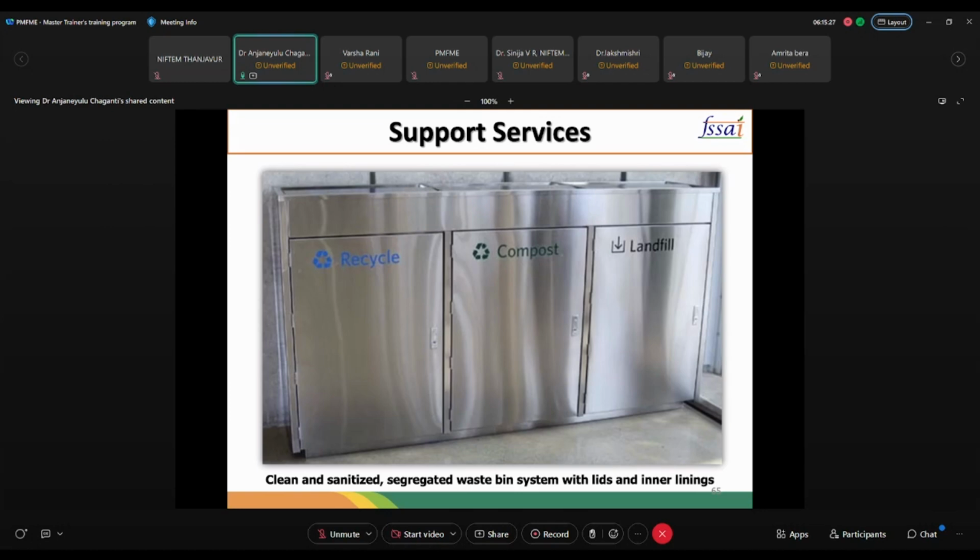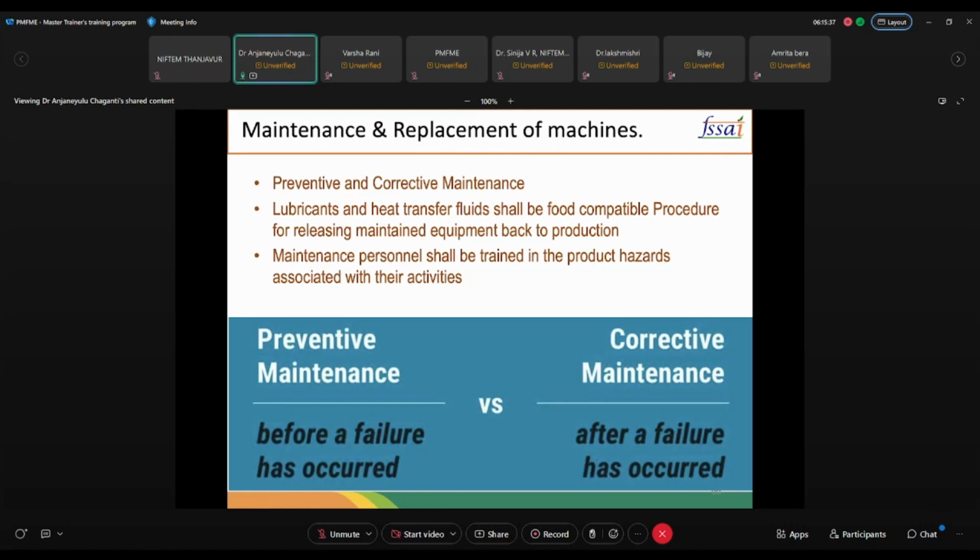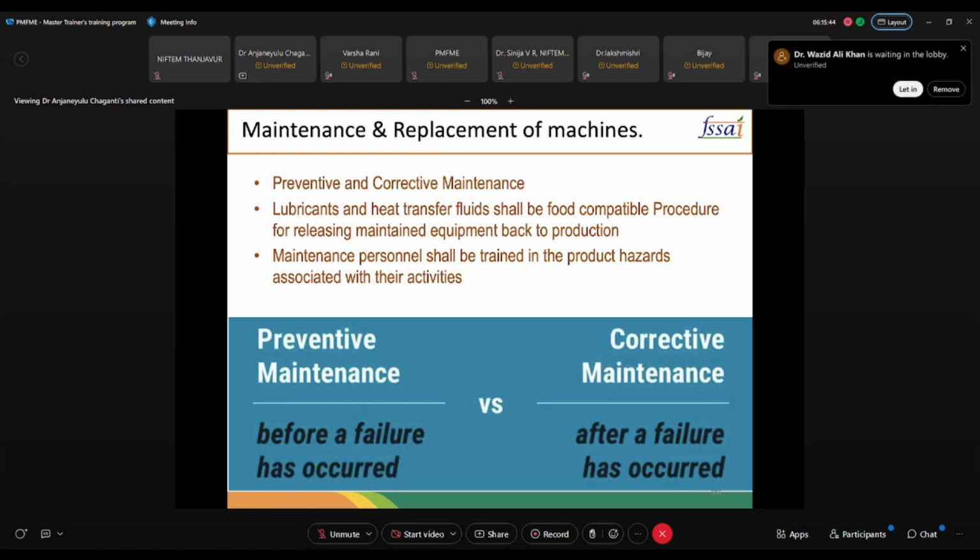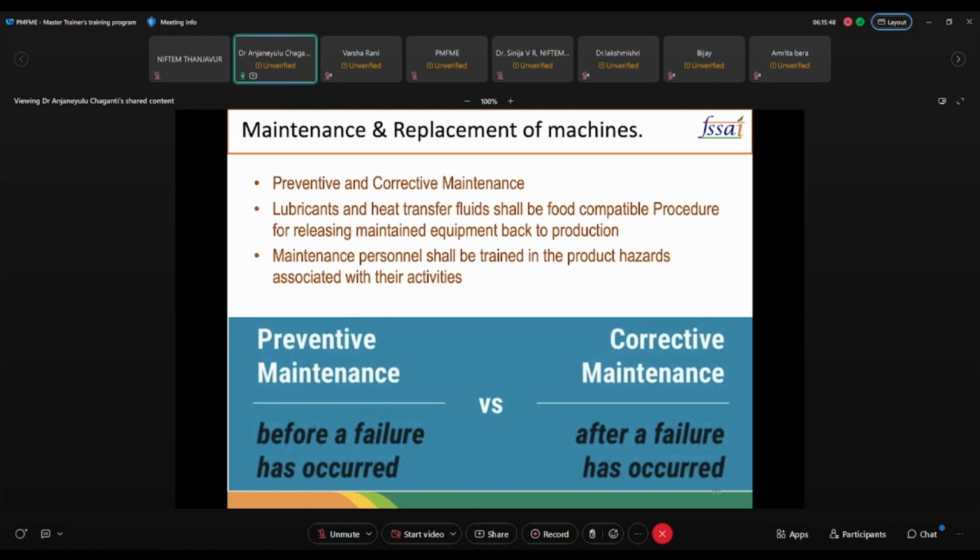You may need to put STP plants or ATP plants or anything which you can specifically put. Okay. So then we will be jumping into the last chapter, maintenance. Okay. Any doubts you have in the facility requirements? Any facility requirements doubts?